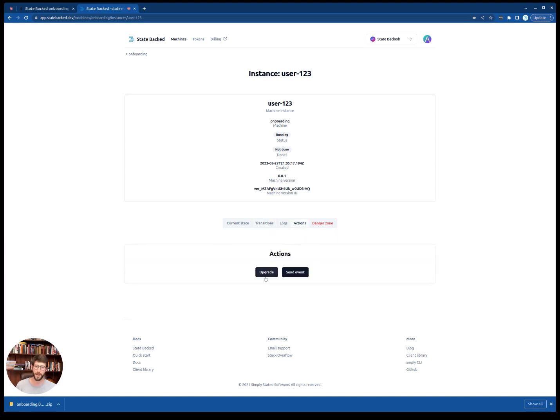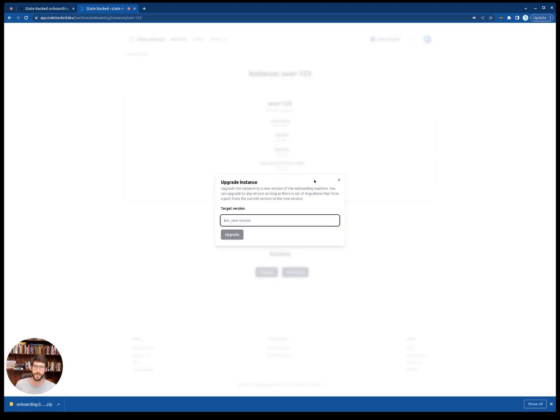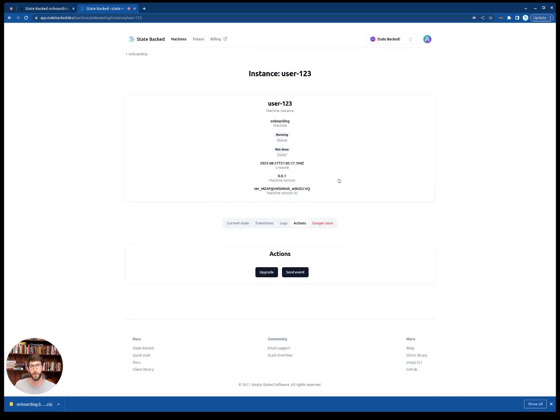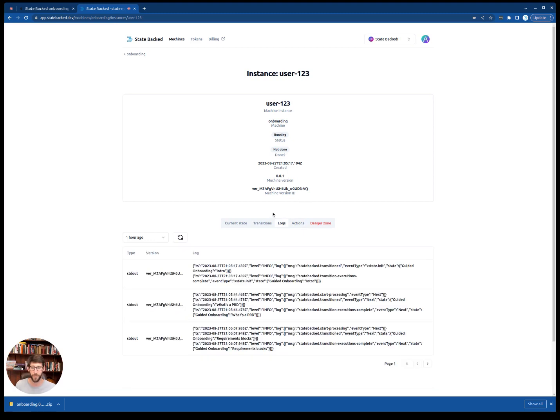You'll notice over here in actions, you can actually upgrade existing instances. So you can deploy new versions of this machine. You can upgrade your existing instances between different versions. And again, you can do all of this from your front end with real-time subscriptions as states get updated from any client anywhere in the world. I can also come in and take a look at my logs.